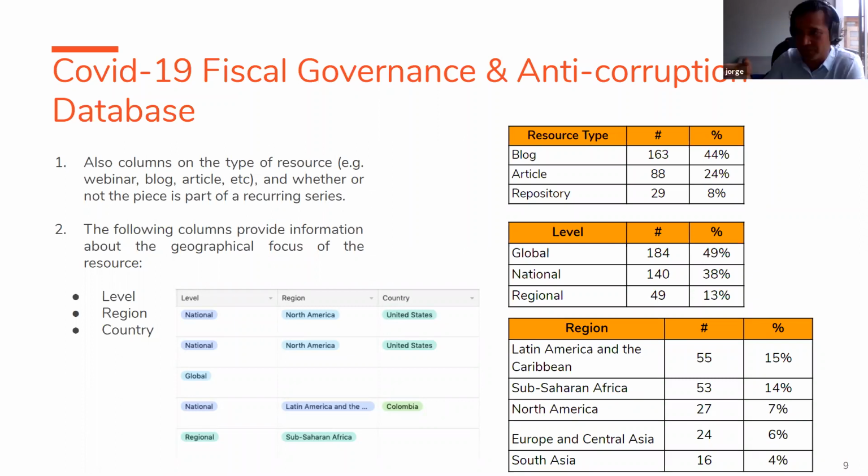And another column says whether or not it is part of a recurring series. So for instance, if it's part of a newsletter that is published monthly, or part of a series of webinars, so if it's more than one piece. Some of the most common resources in the database are blogs and articles, and also repositories. There are a ton of repositories.